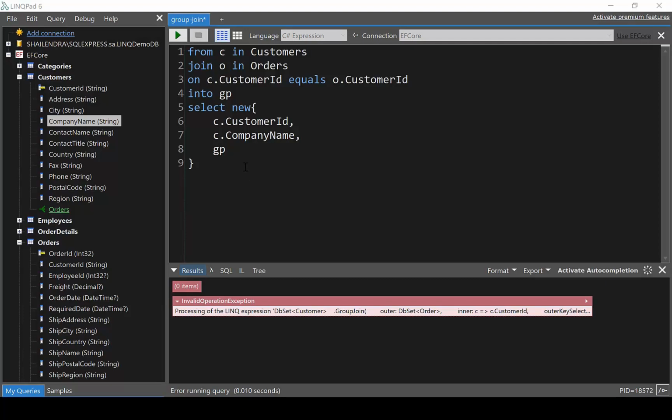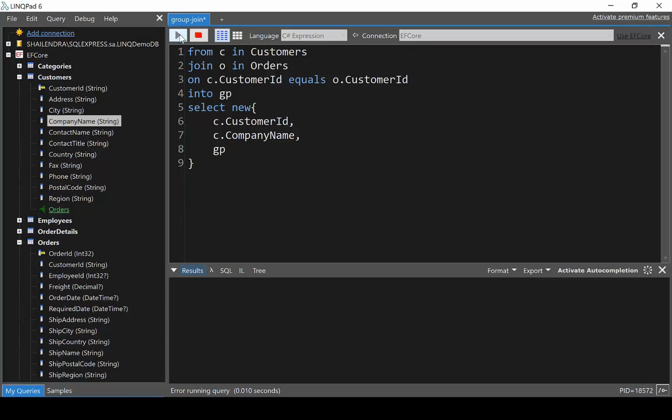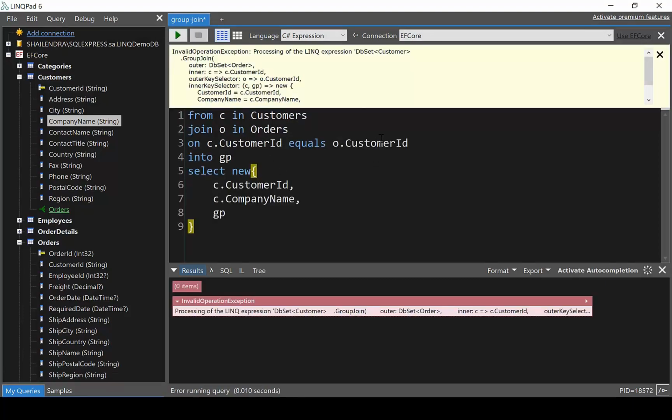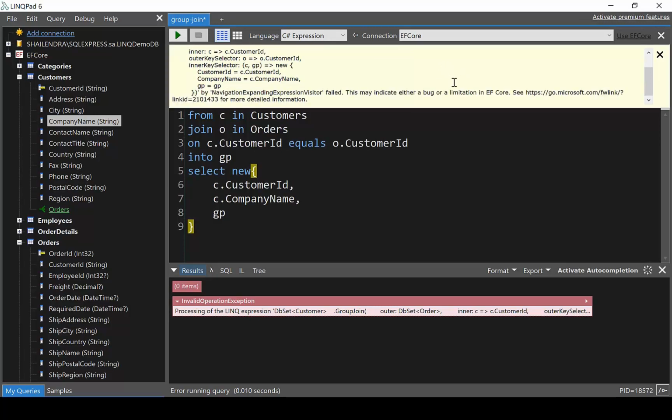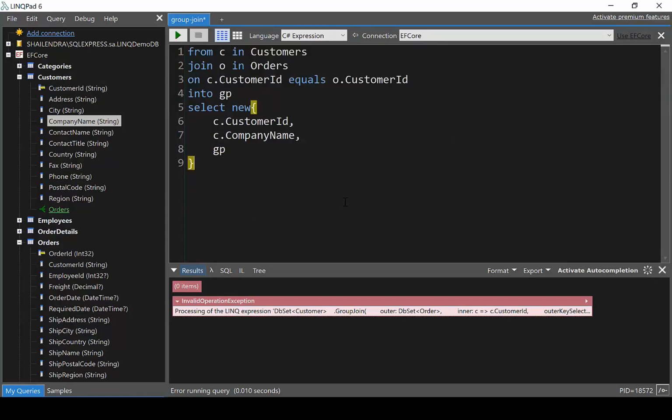If you run it here, I'm getting an error. If you look at the error, you will find this might be a bug or limitation of Entity Framework Core. The thing is, in Entity Framework Core the group join is not working. It is a limitation of Entity Framework Core. But if the same query you run with Entity Framework 6.x or with LINQ to SQL, this will work fine without any issue. Let me show you here.